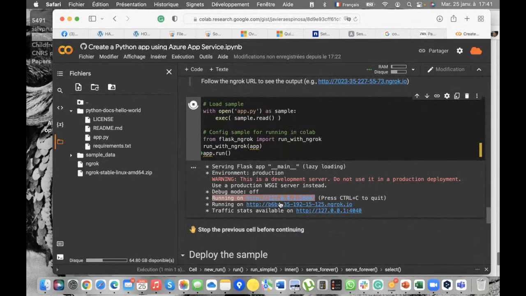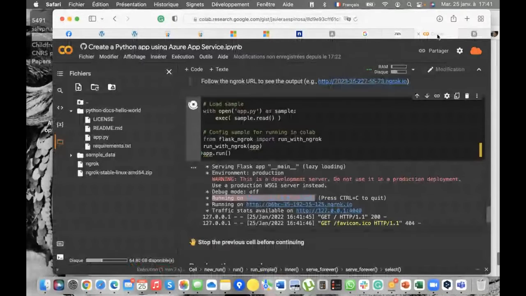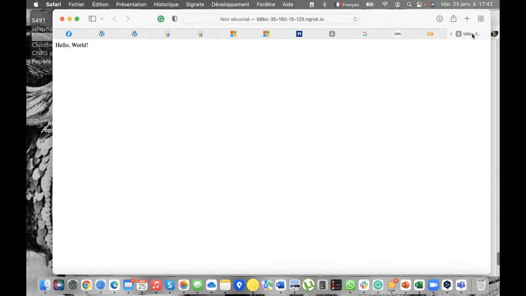So let's go and have a look. If you click, this is the address where your application is putting the result, and if you click on it, as I did, it's particular to your environment. Okay, so it says hello world.